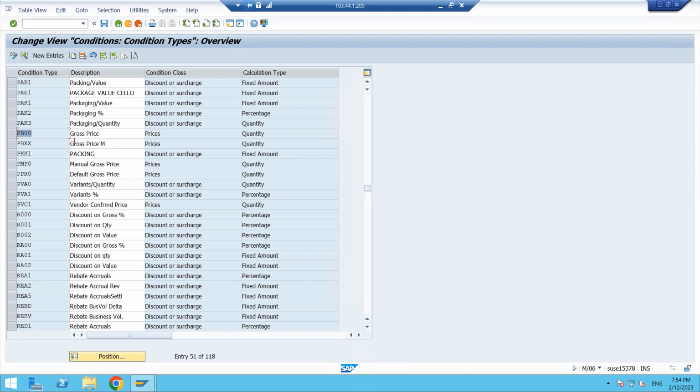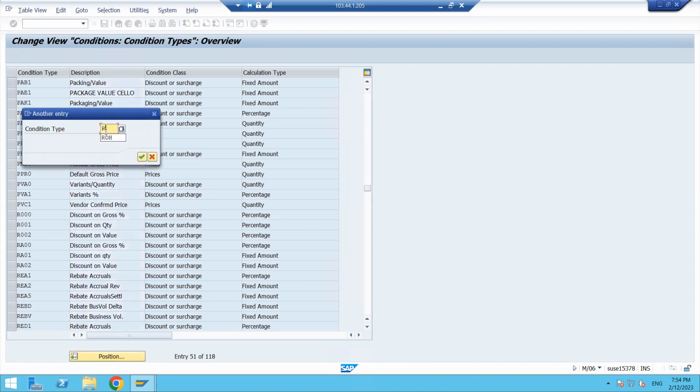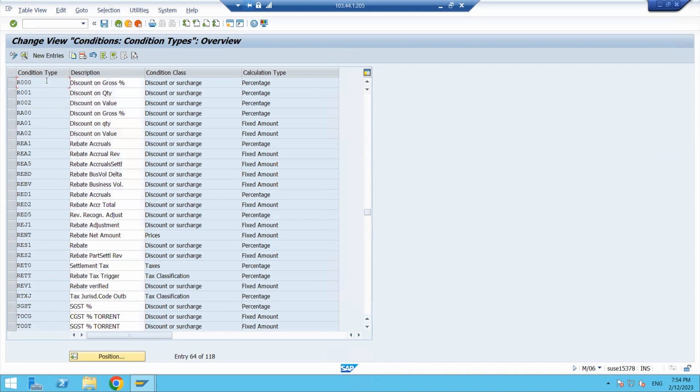Now, if you want to create a new condition type, suppose, okay, let me check whether the discount condition type is available or not. You can see the discount condition type is R000. Here discount is also in different ways: it can be discount on percentage basis, discount on quantity basis, and discount on value basis. Based on the negotiation between the buyer and the seller, meaning the supplier, they will discuss what type of discount they are looking for, whether on percentage basis, quantity basis or value basis. It will depend on them. Based on that, we have to configure the system.